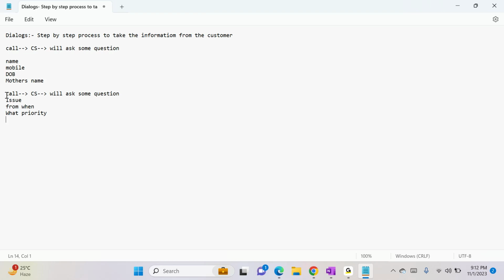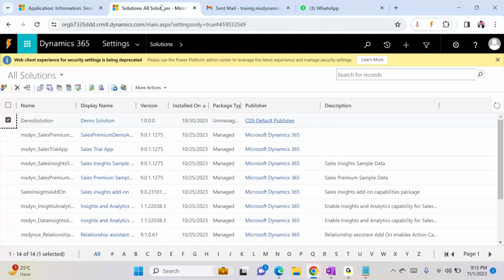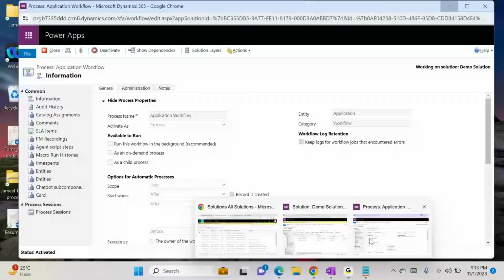For example, if we consider this scenario, you want to register a complaint, something is not working, or internet is not working, or there is a fraud transaction that happened in your bank account. Now you want to raise a complaint to the customer support team. So you will call customer support and tell the issue, and they will register the complaint. So how it will work, we will see. So we'll open the solution.